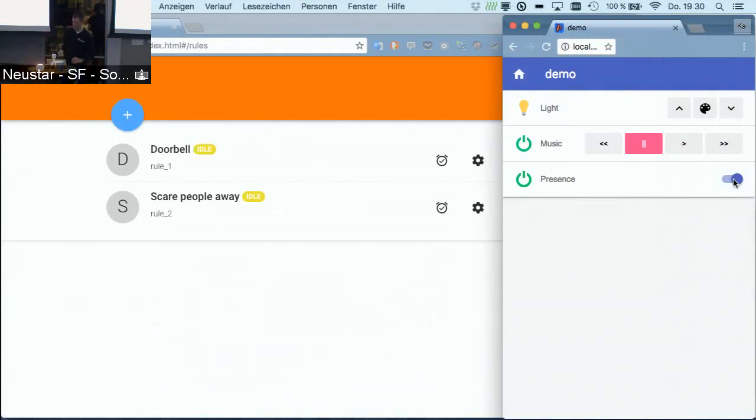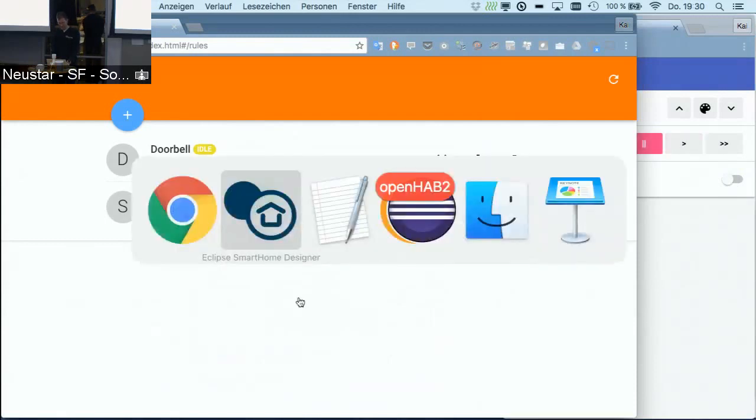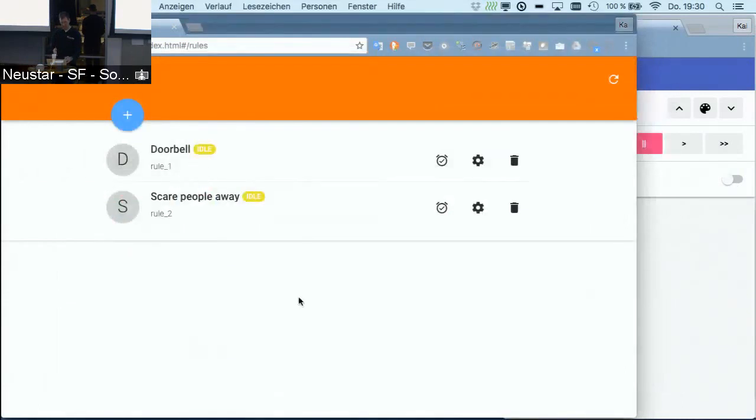So we see the Philips Hue is also giving us a signal that there is a doorbell. We are not at home anymore. Okay, you see which one is running. Good. Now you might say, well, that's actually again a special situation for Barry.